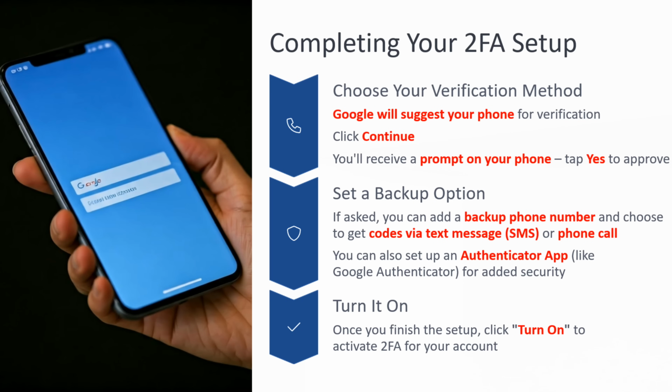Now we will see how to complete your two-factor authentication setup. Choose your verification method. Google will suggest your phone for verification. Click on Continue. You will receive a prompt on your phone. You have to tap Yes to approve, or you will get an SMS code that you have to enter.